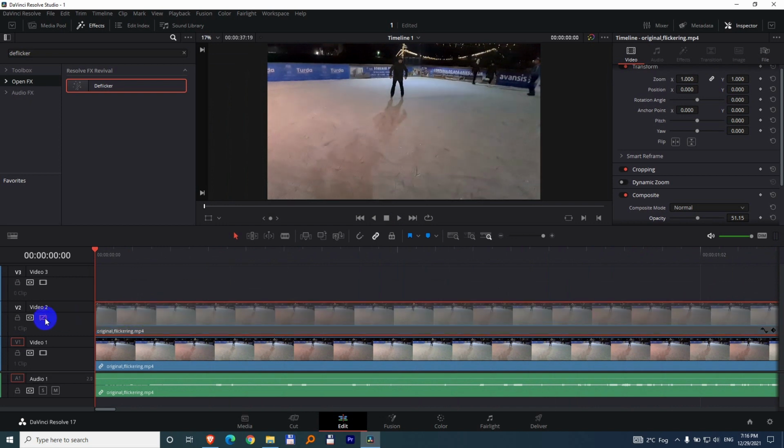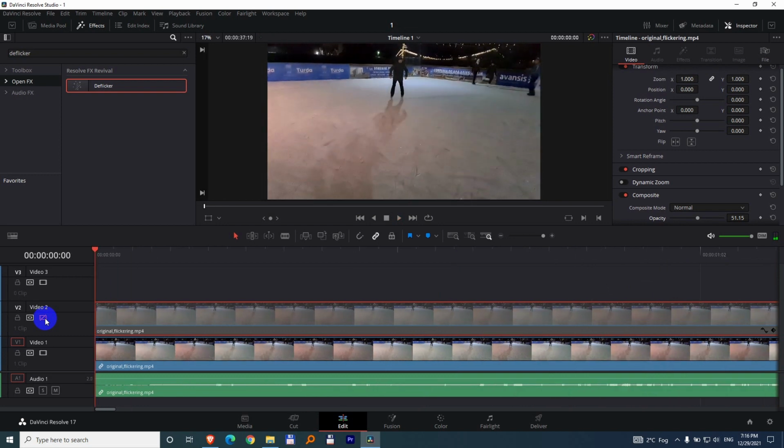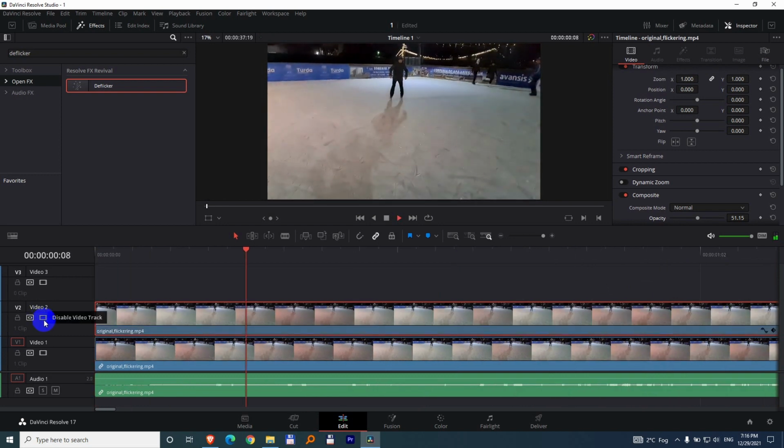Once again, without the top clip it's flickering, and with the top clip, I just enable that one, it's less. I cannot eliminate it completely, but it's reduced.